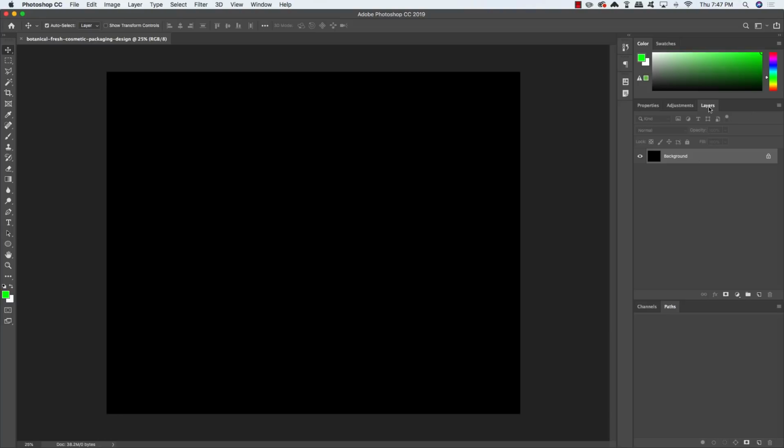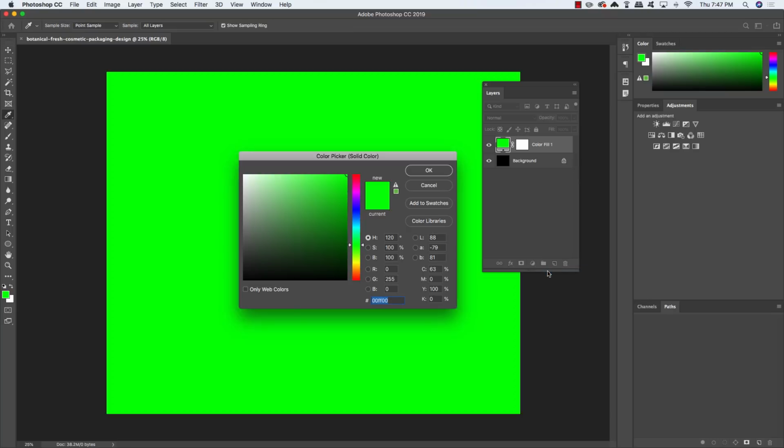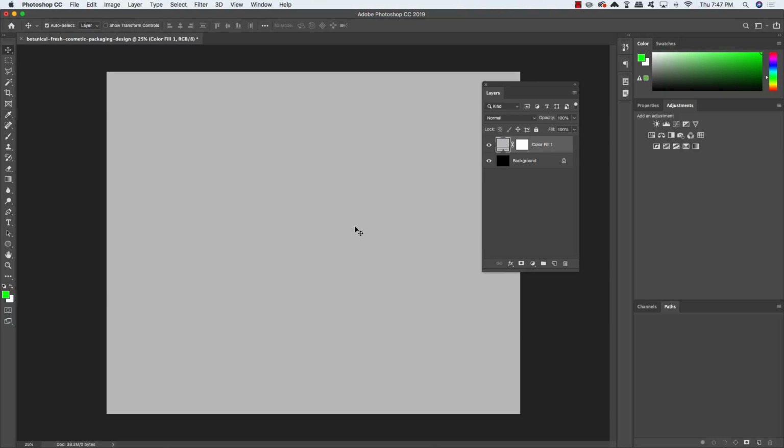Now once you've done this, you can go ahead and bring over your layers palette here. And the first thing we're going to do is click on the adjustment layer icon and add a solid color adjustment layer. Now for the fill color, let's go ahead and use the hex value C0, C0, C0, which is this nice light gray color. Go ahead and click OK. And now that we've added another layer, we can just go ahead, select this background layer, and simply get rid of it.